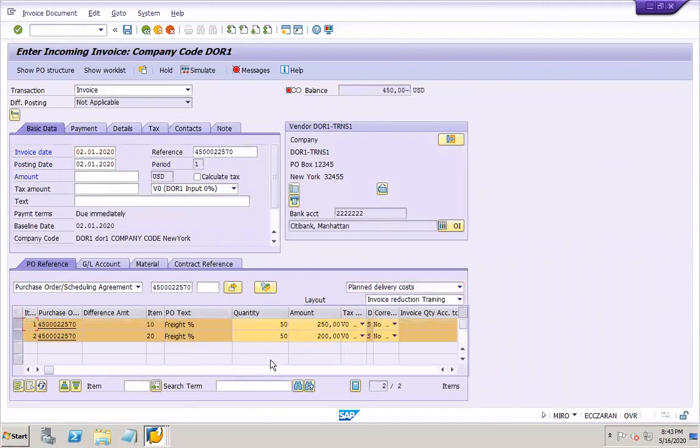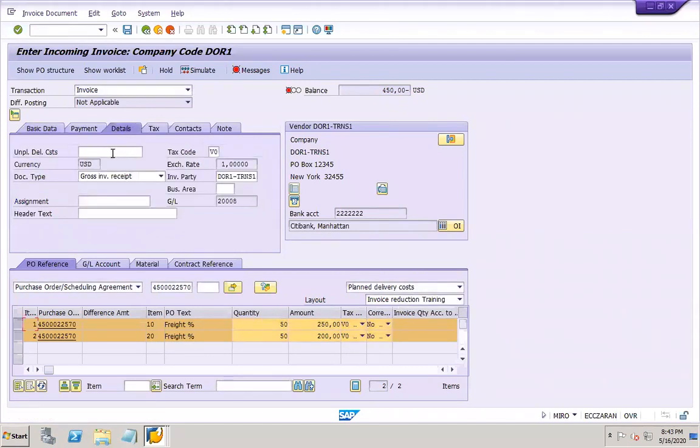So only the items which are for freight will be coming. Freight means delivery only, right? So only those are coming. These are only planned delivery cost. Suppose unexpected cost have also come up. How much is that unexpected cost? Suppose 15 USD. Okay, 15 I'm taking.